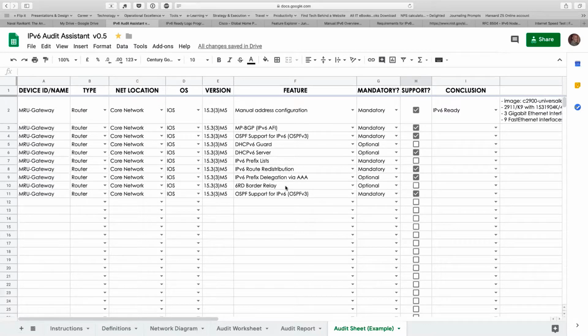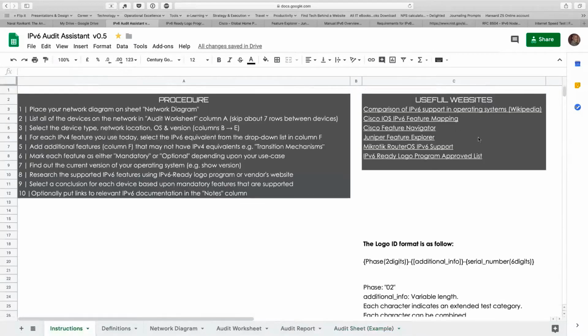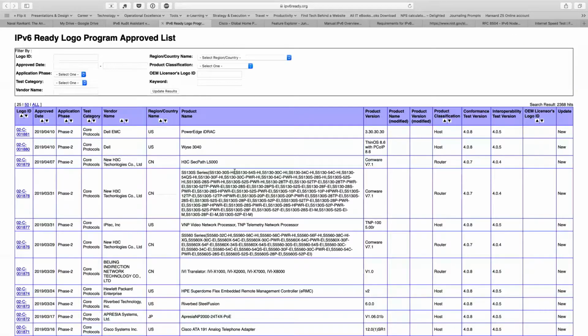But before I go into that, let me just show you the different websites. In these instructions, I listed some useful websites, and I just want to walk you quickly through them. So this is the IPv6 Ready program. You can see the last device was approved a few days ago, right? Dell EMC in the US, their PowerEdge product. It tells you the product classification as a host.